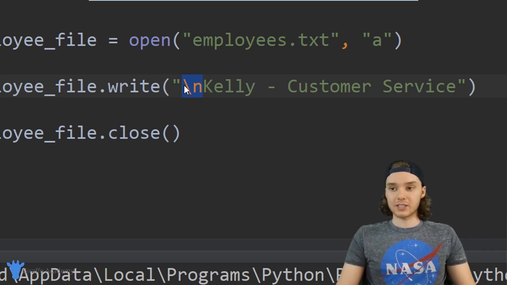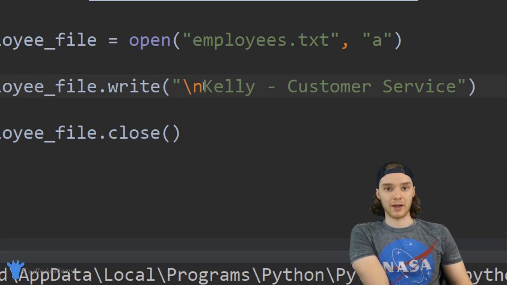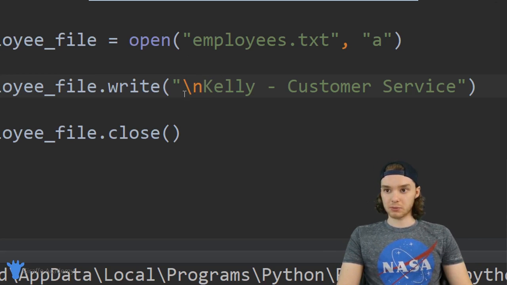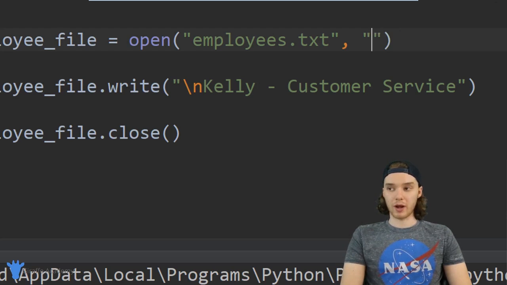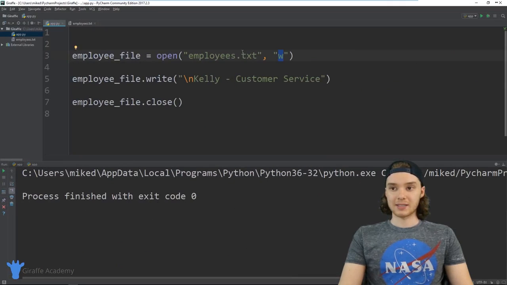In addition to appending to a file, I could also overwrite a file, or I could write an entirely new file. Since we already have this open, instead of appending to the file, why don't we just write a file? So I'm going to use this W. And now if I say employee file.write, because I'm using W and I'm not using A, it's actually going to override the entire file, and it's only going to put this inside the file.